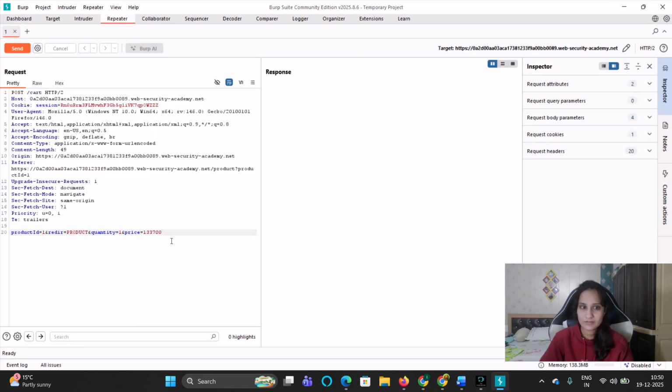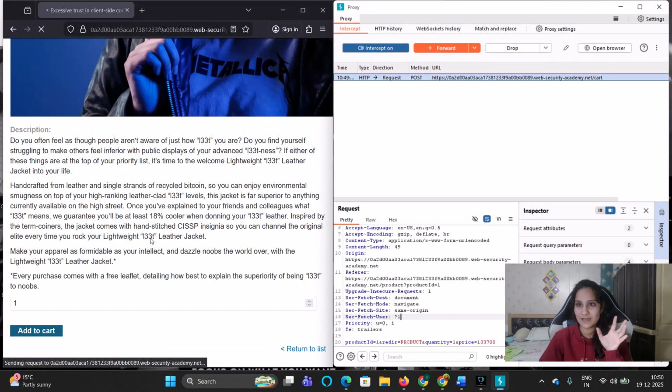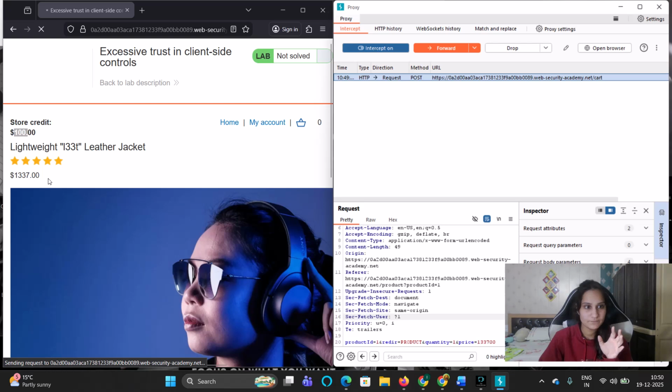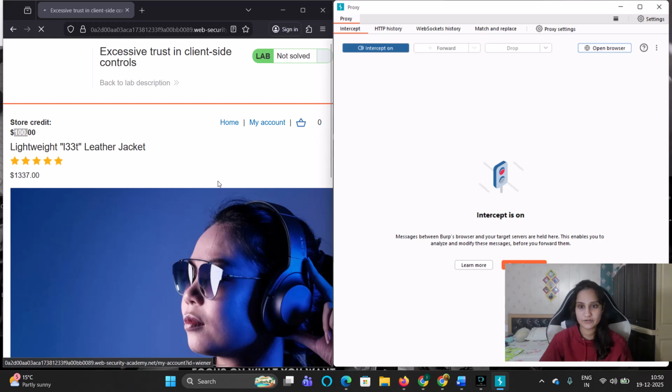But one thing, guys, you can see double zeros. The actual price of this particular jacket was 1337. It was not double zeros behind, but the format is decimal. You would be able to see the format is decimal, that's why those double zeros are popping up in front of you. For now, let's see if it has popped up in the cart or not, because right now the cart is stating 0, so that means the request is not forwarded. Let's forward the request and see what it shows us.